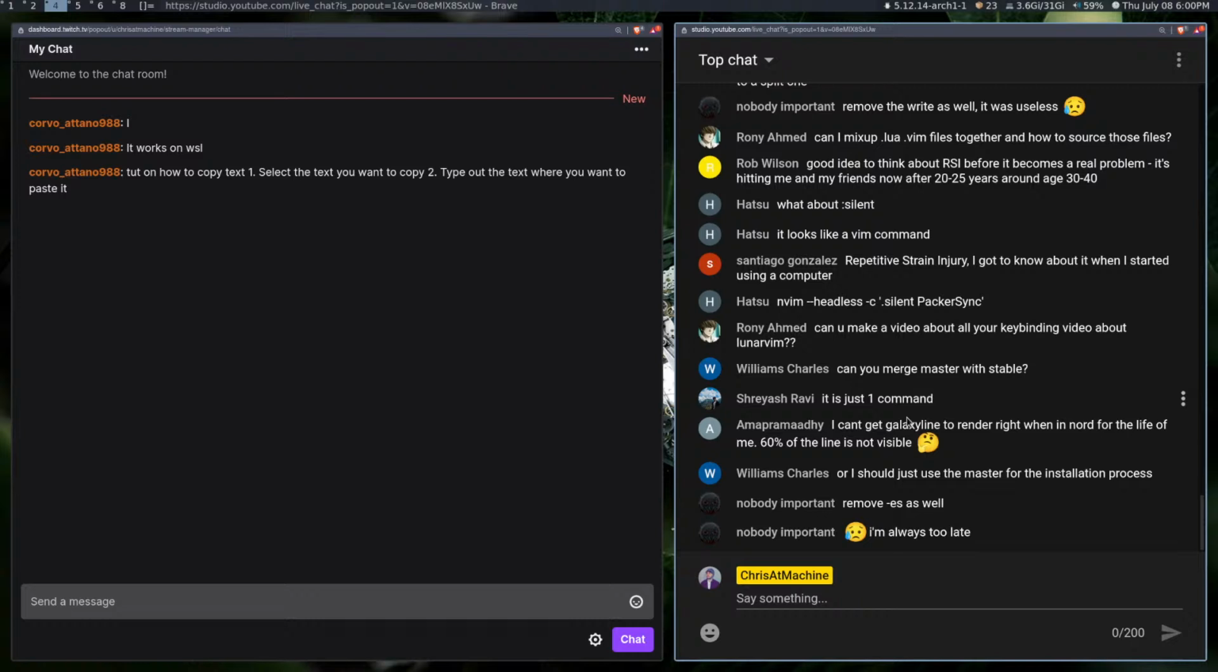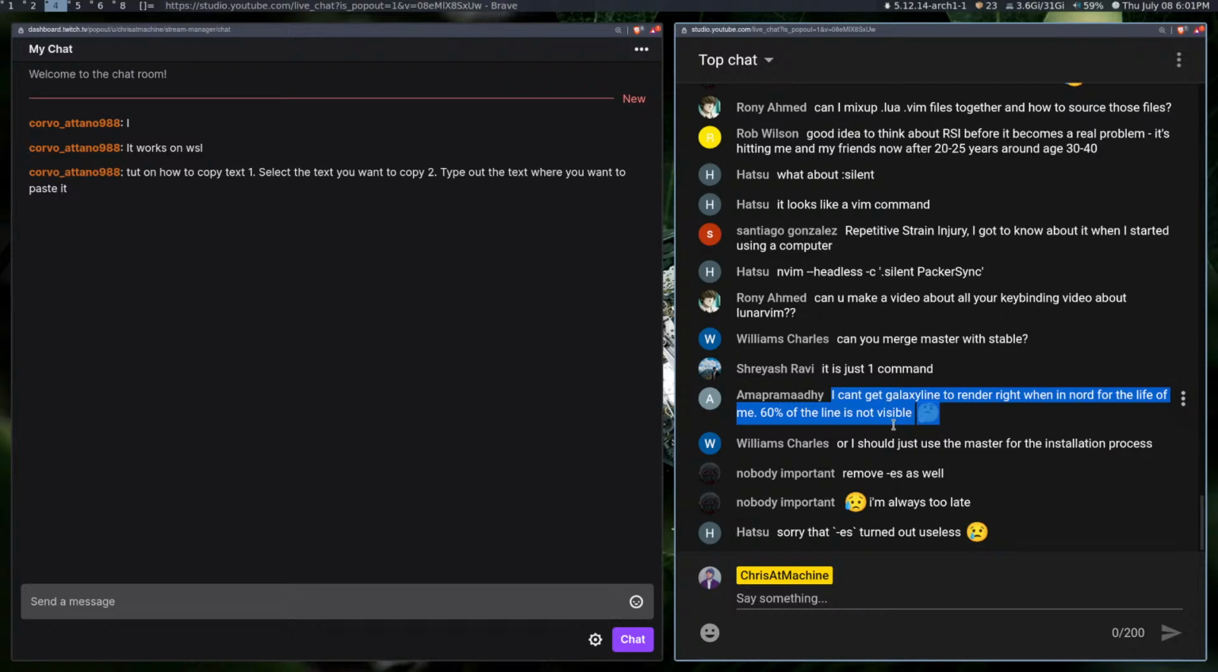Can you merge master with stable? That's what I'm going to do. So master is going to be stable. Rolling is going to be what everybody pushes their commits on. I can't get Galaxy Line to render right when in Nord for the life of me. Are you using LunarVim? There's a reason for that. I have to set some stuff up in there. Or should I just use the master for installation process? Right now, master is what I'm pushing to. So I still technically am not, it's not like protected or anything. Not even in spirit. So I don't care. Stable is really what people should be turning out.